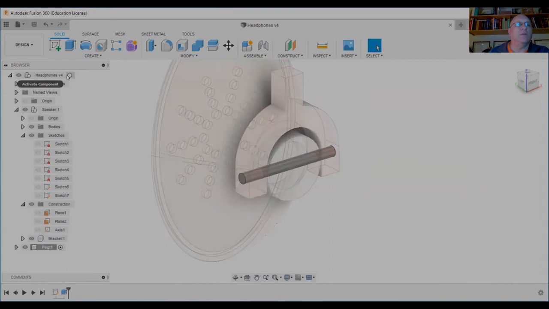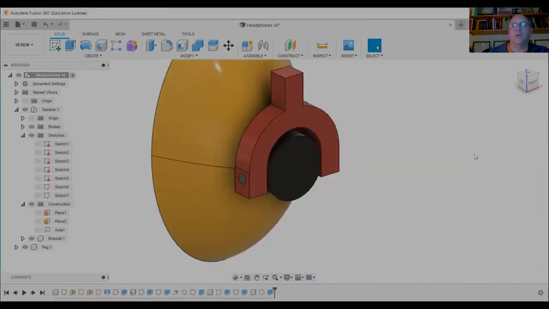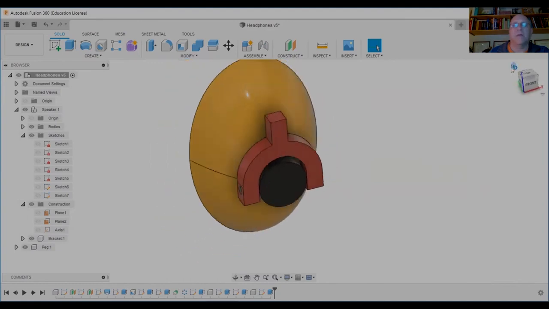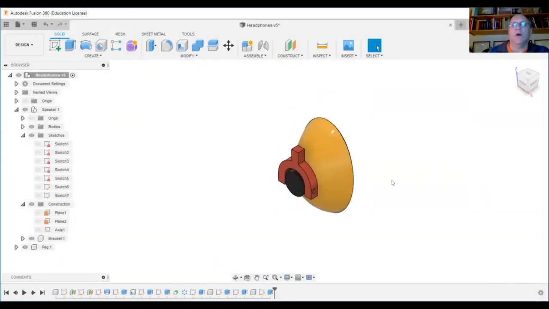And to see how everything looks, I'm going to go back up to headphones, activate it, click in my area. And now I can see that I have this built. So I have a couple things. I still have my bracket and I still have the thing that's going to connect it. I only have one speaker, one bracket, one peg. I need a pair of headphones.